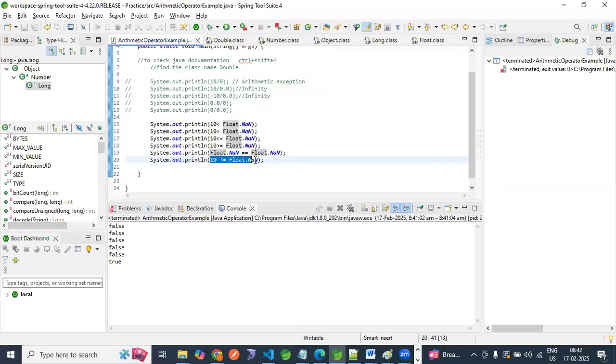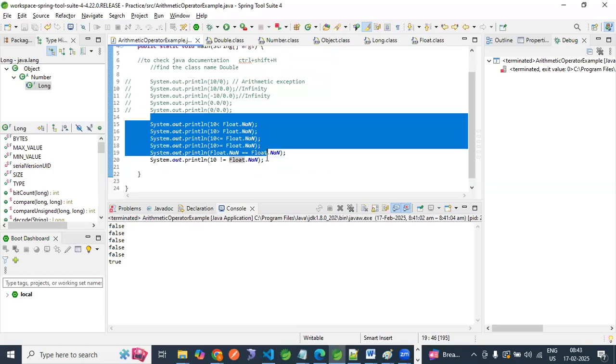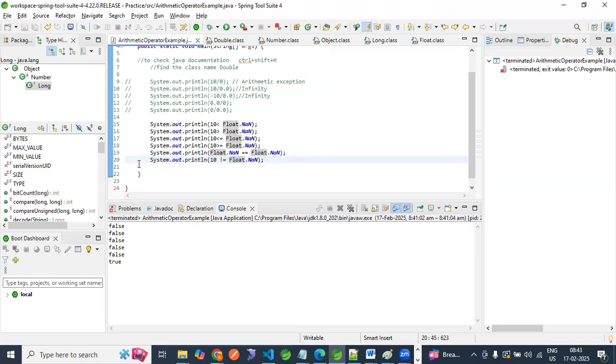This is not equal, yes, it is not equal. That is why it is true. But these are not matching, these are always false in this case. Now, this condition is also false. Let me copy this. Better copy this.